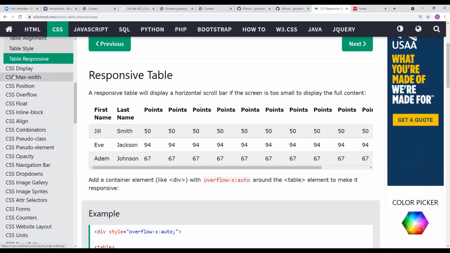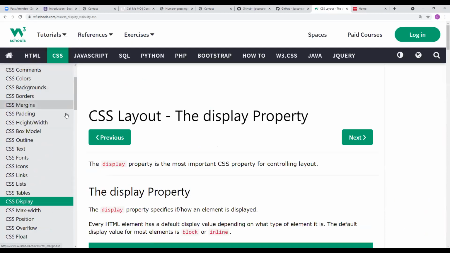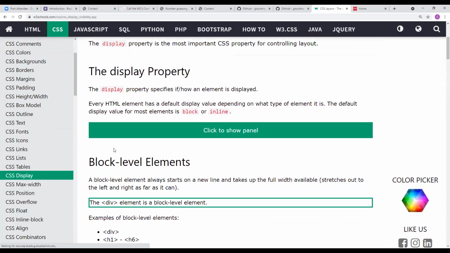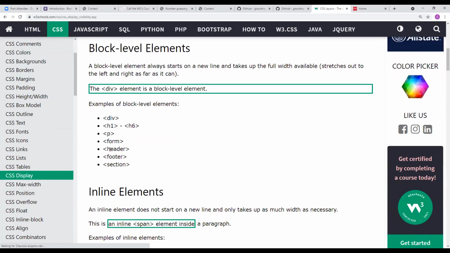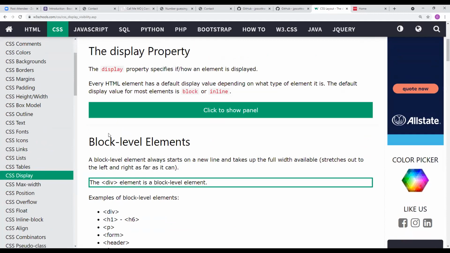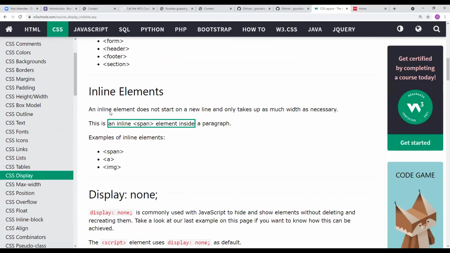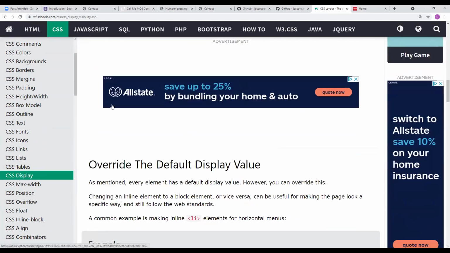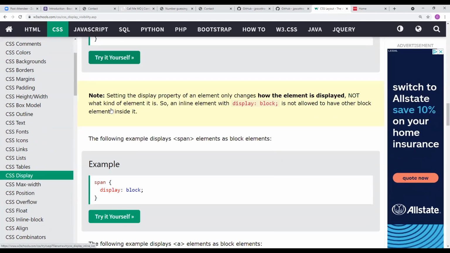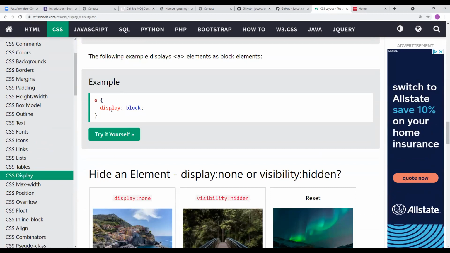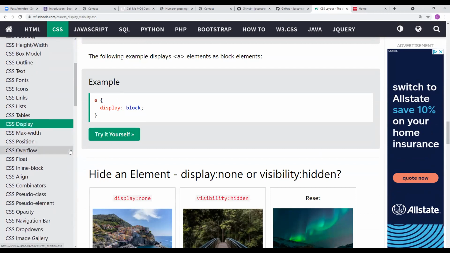Yesterday, one of the things I talked about was this display property. You may or may not remember, but we did a display block, a display inline, and I showed you display none. There's also a display inline block. Those are all mentioned right here. I'm not going to go into that in any more depth or breadth of coverage.